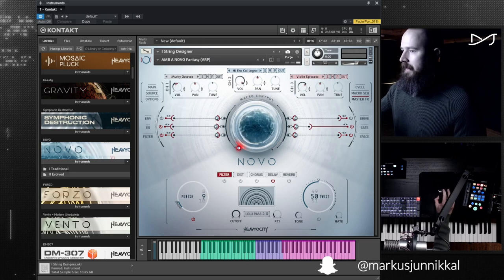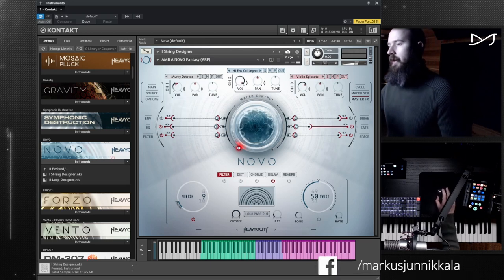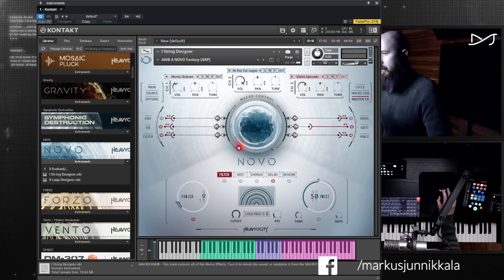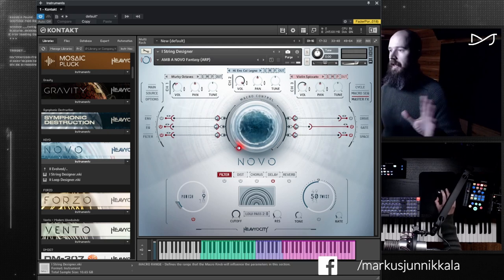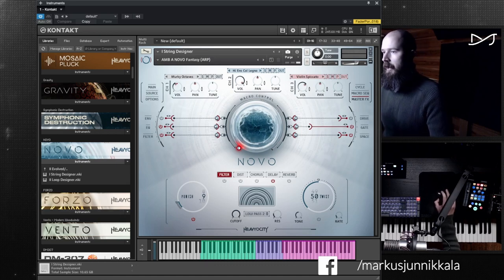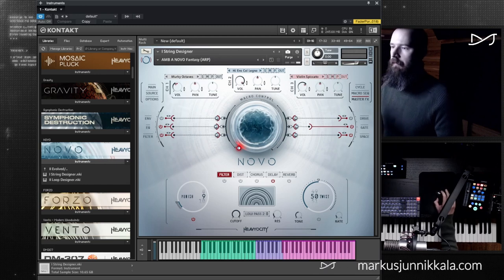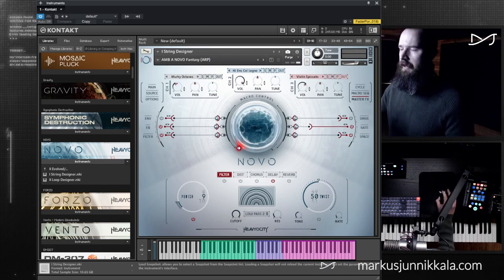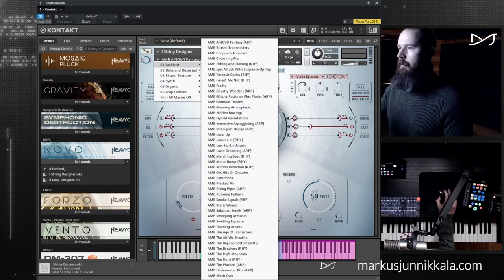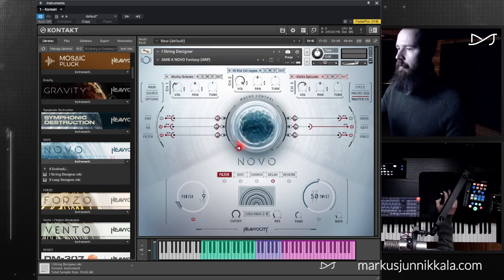The way I think this is best structured is to start with Evolved and go with the String Designer first. Again, I think this is the best aspect of all these orchestral libraries they put out, because it's the most playable, open, high productional quality aspect of this library.